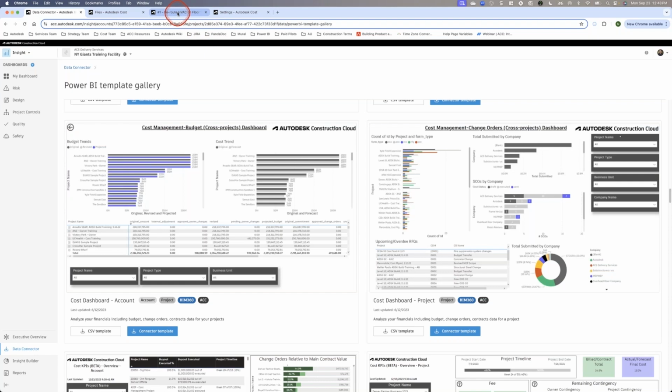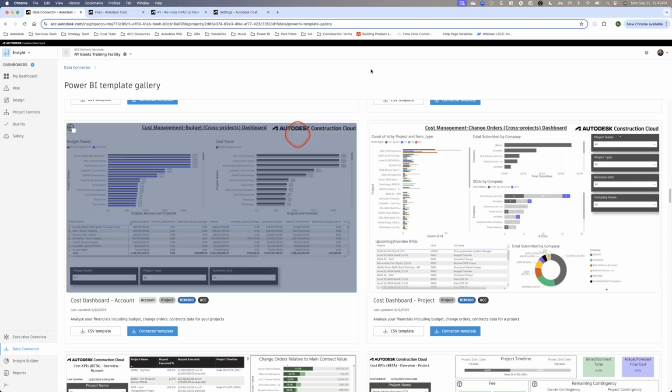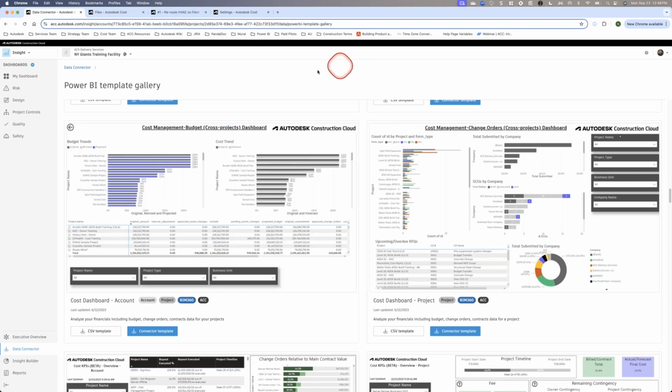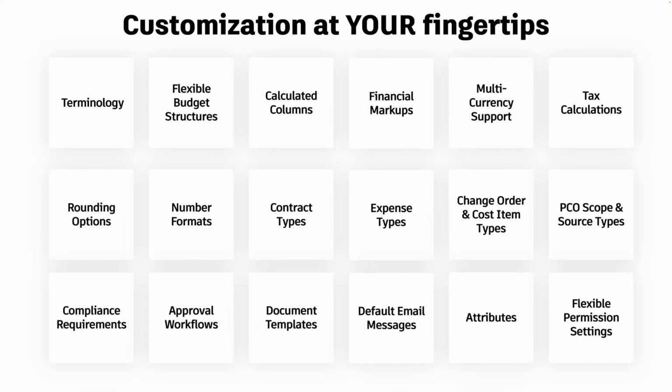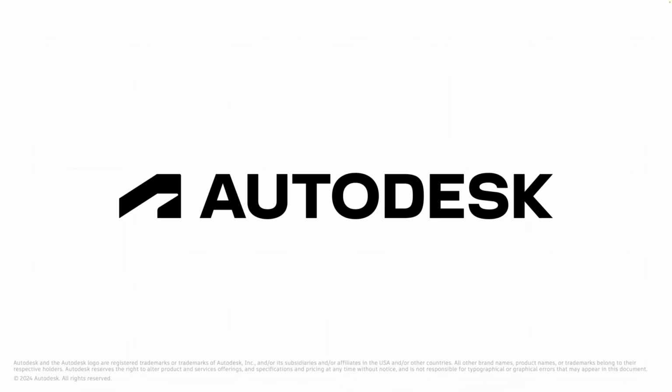And so with that, I'm going to go ahead and wrap that up here for today. That's the intro to cost management. And hopefully anyone who's on the call has gotten a little bit more information, a little bit more details on where cost management fits within the Autodesk Construction platform and why it's important.